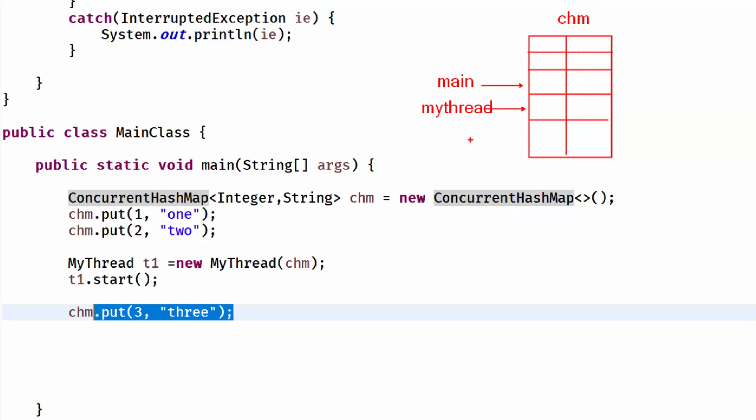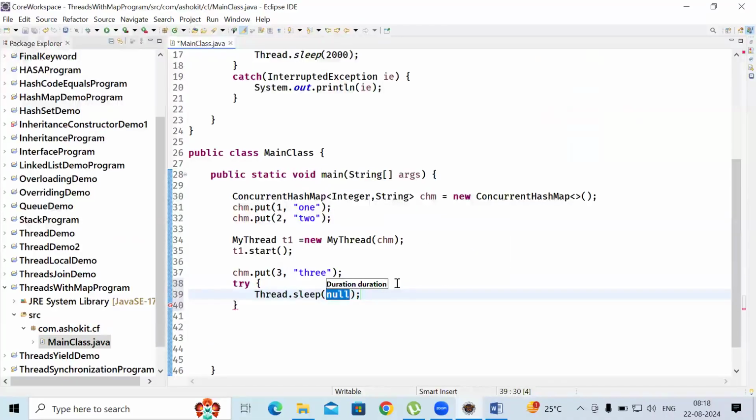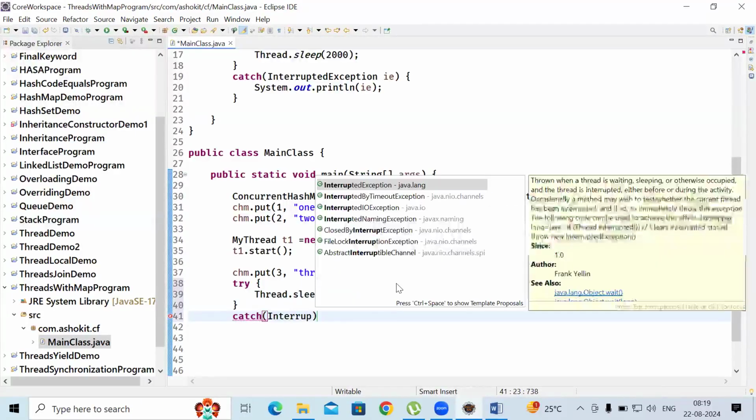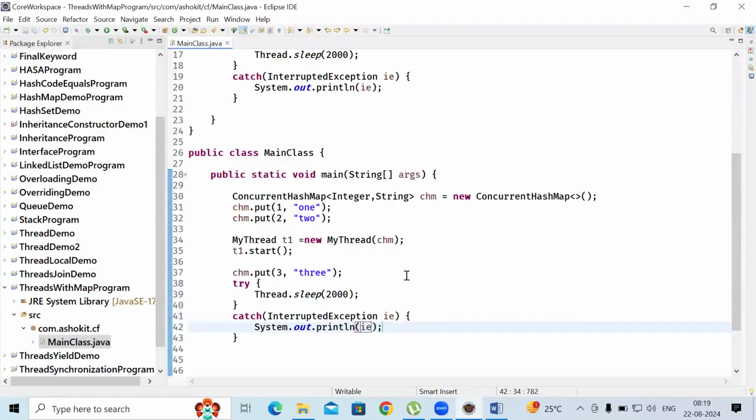Let's see. I have to give some sleep time here. Try Thread.sleep of some time, let's say sleep of 2 seconds. Catch InterruptedException. Then I say System.out.println L5. Okay, am I clear with all these points so far?